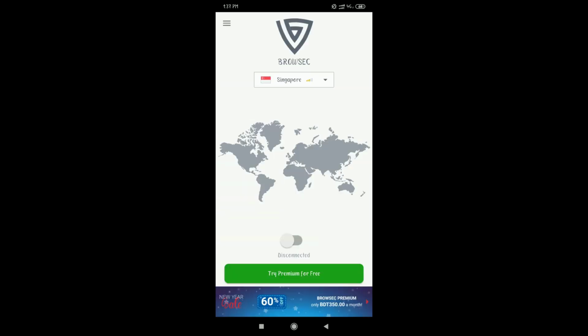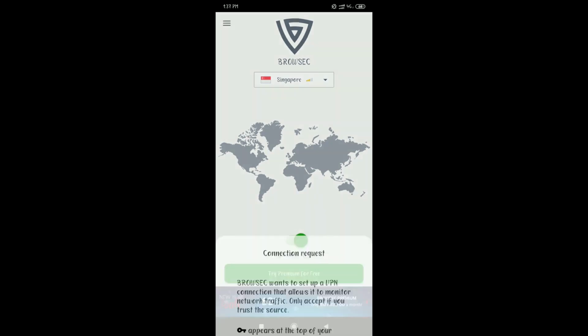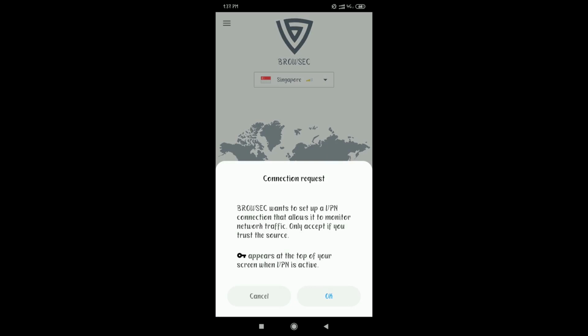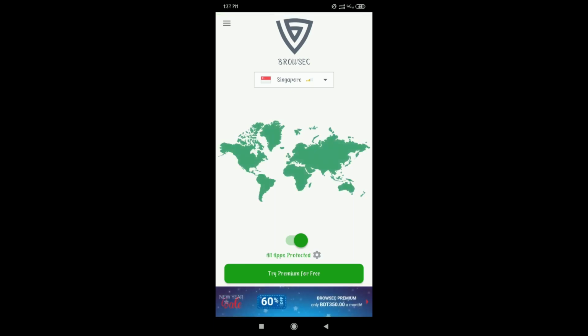To select the server, just press on this button and an alert dialog will pop up. You need to give permission. Just click on OK and voila, your all apps are protected.